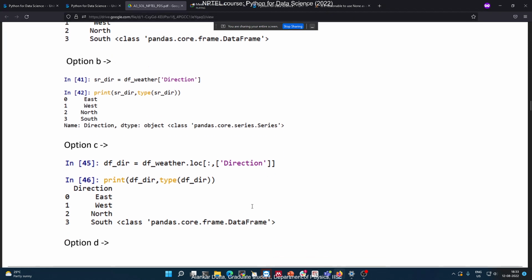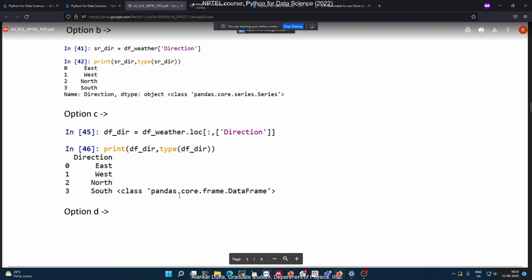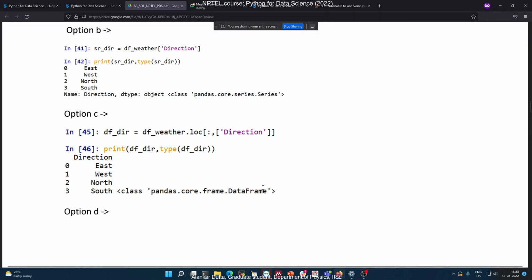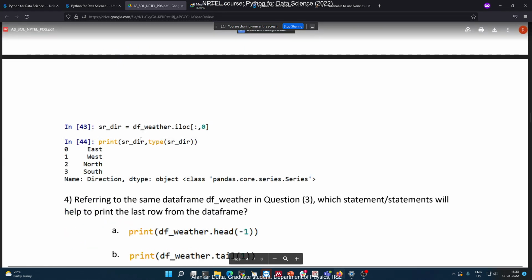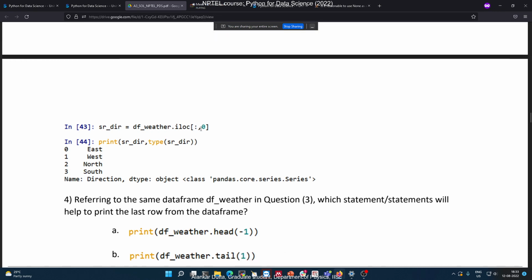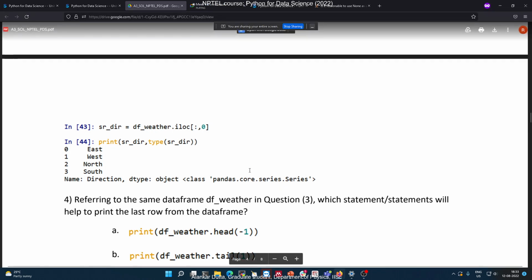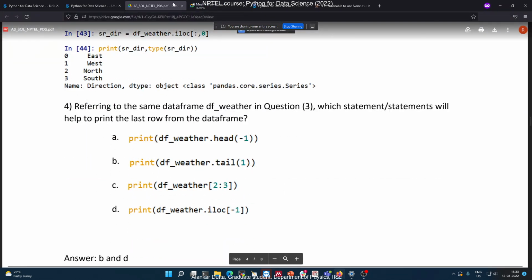So it's a series. Similarly, if you do this with loc, what this will do is get to that location and give you all the rows corresponding to direction and create a new data frame for you, which is what you see in option C. And again, you see the type is a data frame itself, while for option D, you see it just gives you whatever you have at location column 0, which is your first column. So again, it's a data series, so it is also not the right option to choose. So this is it for this question.